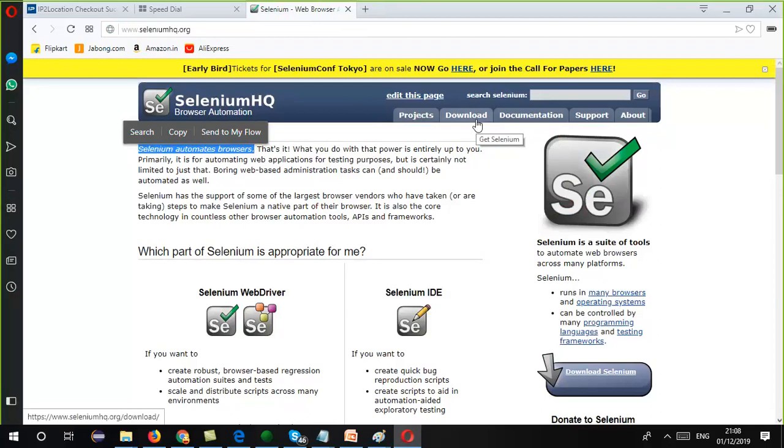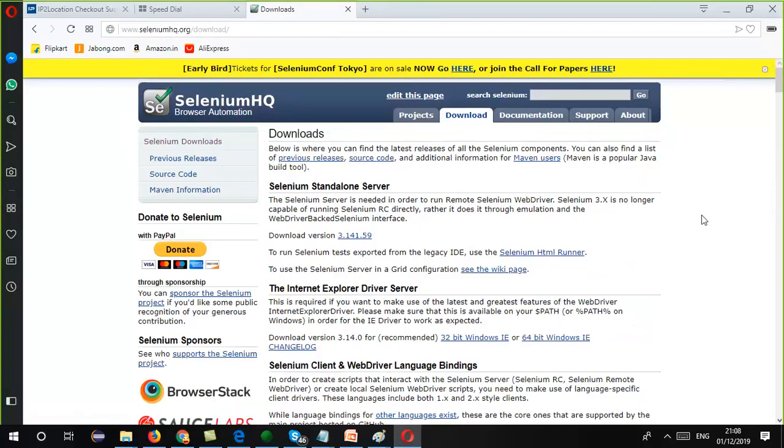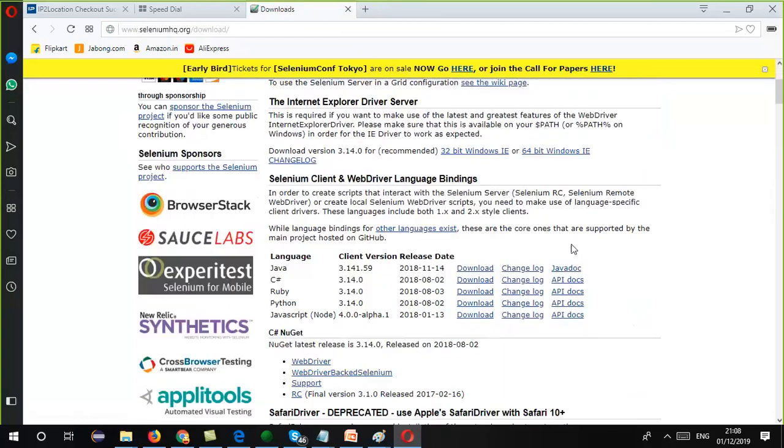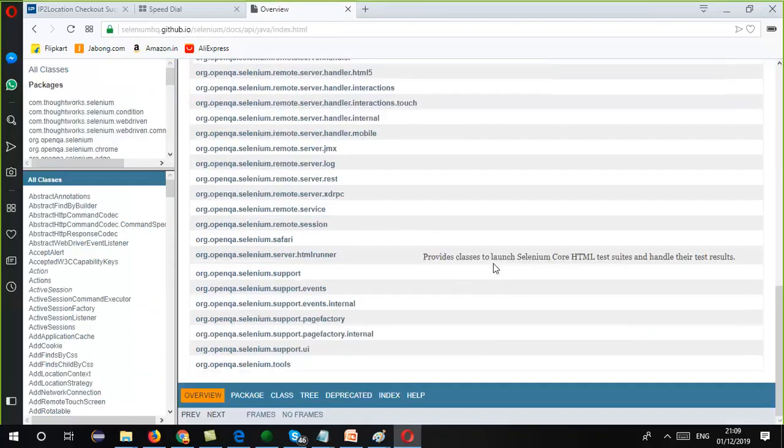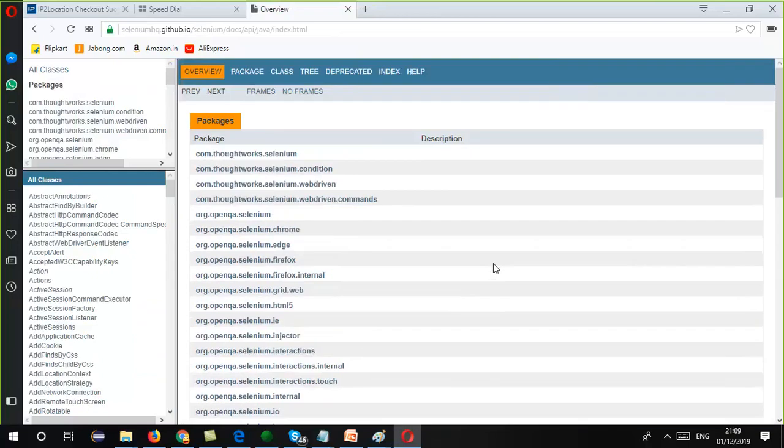And if you click on this download section, this is the Java link and this is the Java doc download for Java. If you look at this Java documentation, this is the documentation available for Selenium in Java. And you cannot understand this documentation unless you have the concepts of object-oriented programming ready with you. And that's what we will be starting off with.